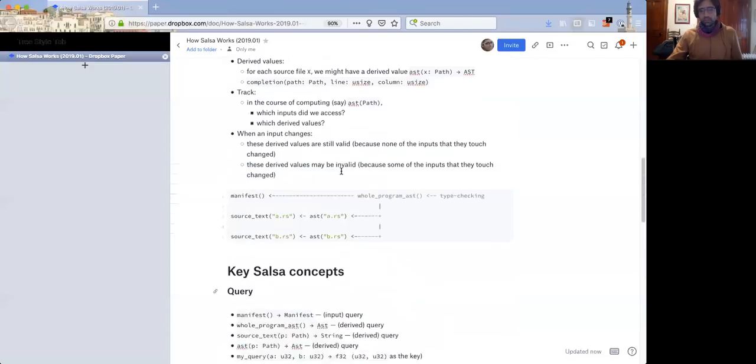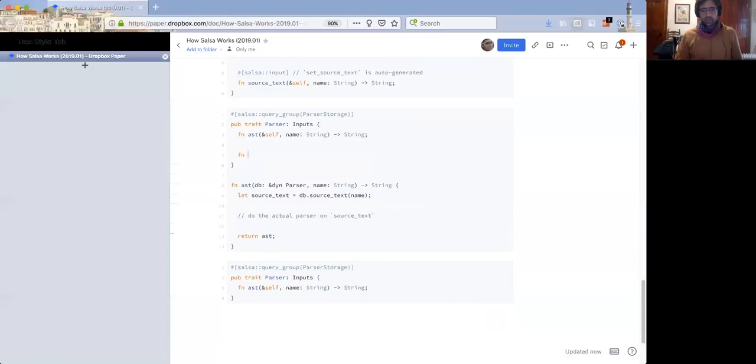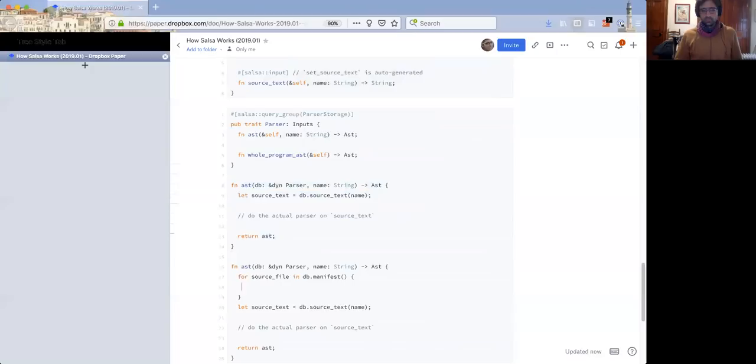Maybe this whole program AST belongs with the parser. It kind of feels like a parser activity. Oops, this should have been AST. So we can put it like so, and then it might say, for each source file in db.manifest, let's use AST as AST default. I don't know, I'm just kind of making something up here.